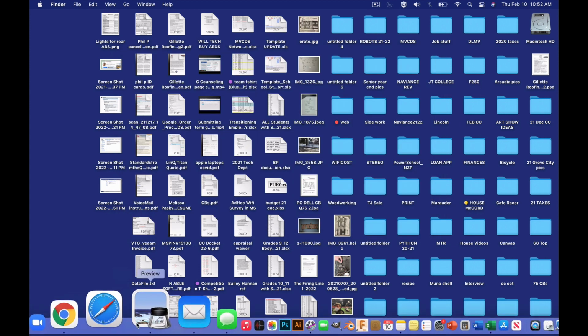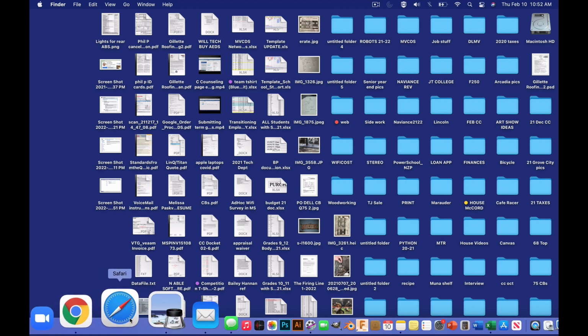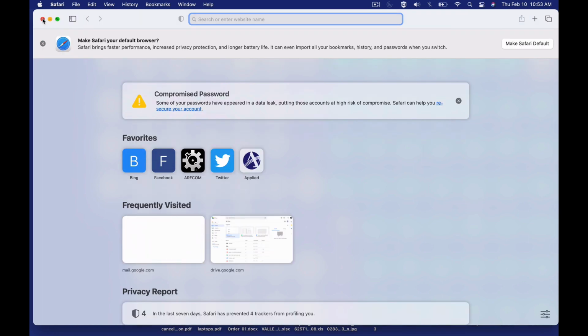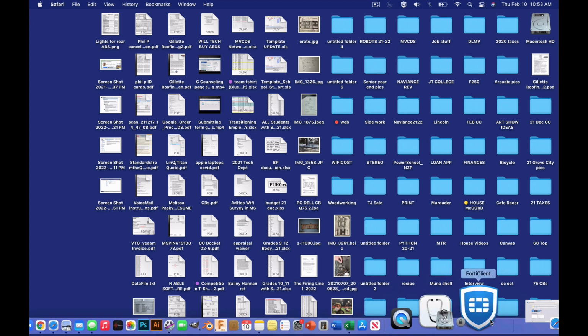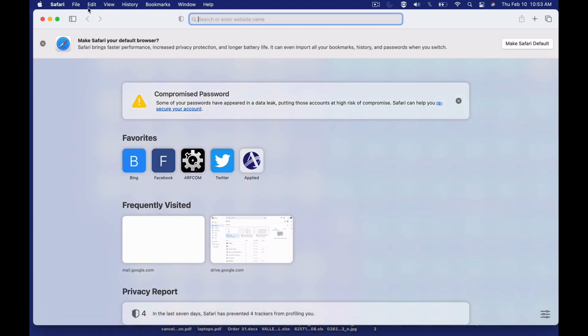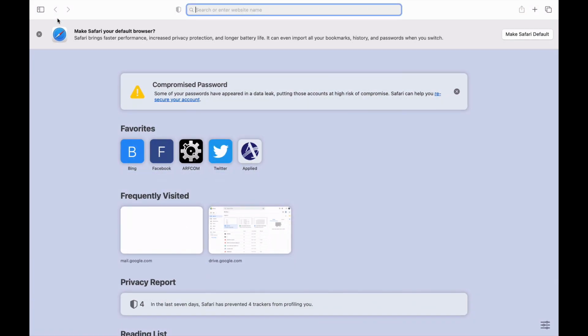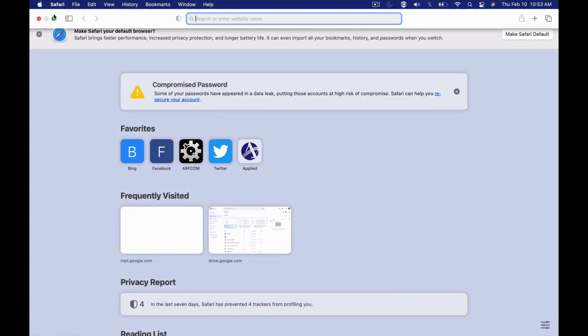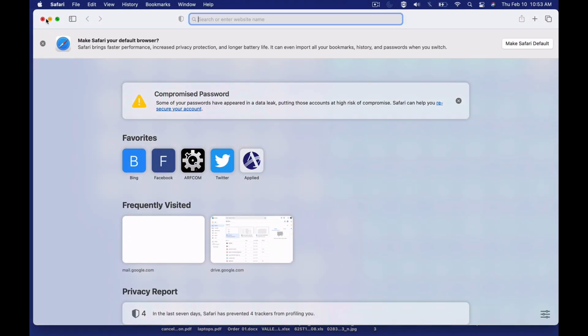Now, if you have an application you're using, say you're using, I don't know, Safari. I'd use Chrome, but here we are. If you hit the X, it closes the application. Again, the yellow button minimizes it and puts it in the dock down here. And then the green button can make it full screen. So if you're watching a video or something, you can make it full screen. And if not, you just click that and that goes away.